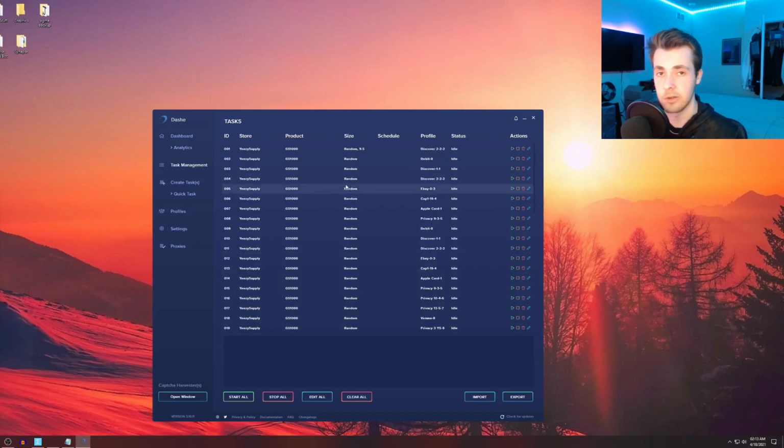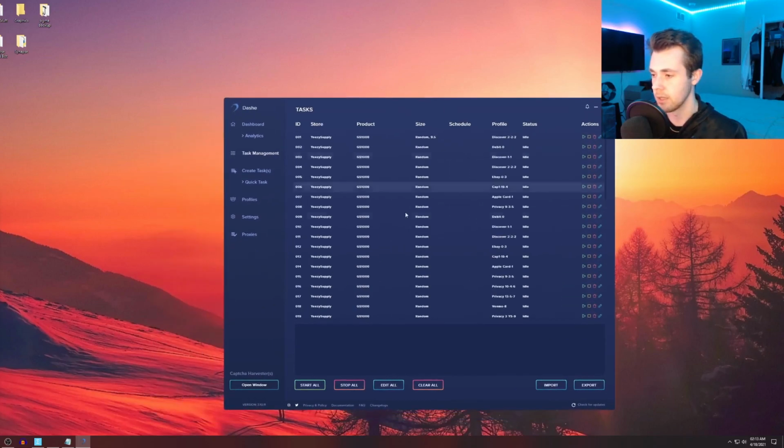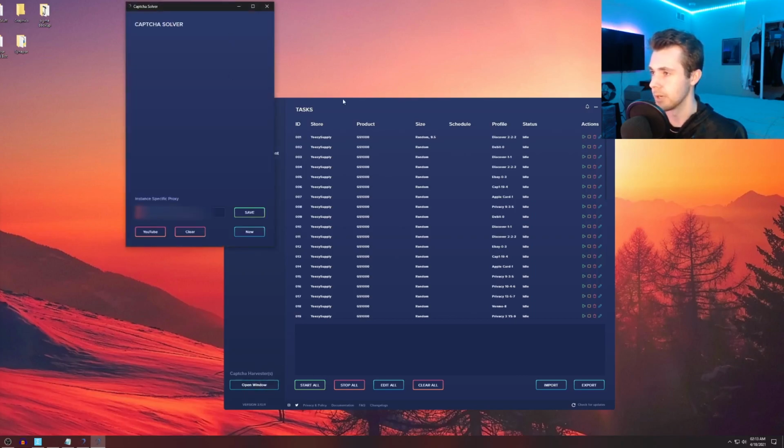Now I'm gonna start going over the captcha harvesters, the inbot ones. So you're gonna go down here to captcha harvesters and click open window. And that will bring up a captcha solver. And this, as you can see, is filled in with one of my captcha proxies. When you open yours up, it will be blank. And then you're just going to fill in the captcha proxy if you're using one, and then click save.